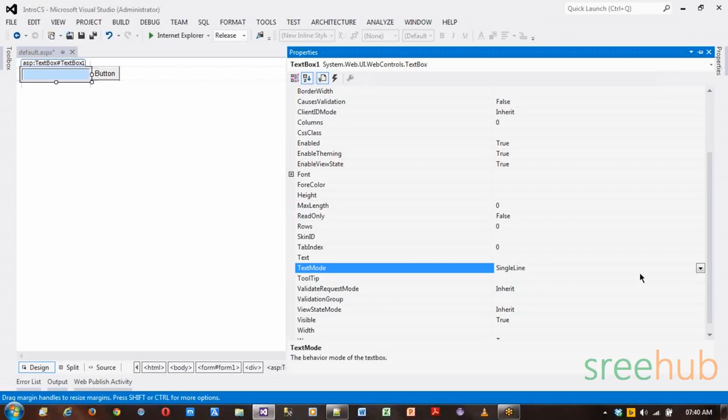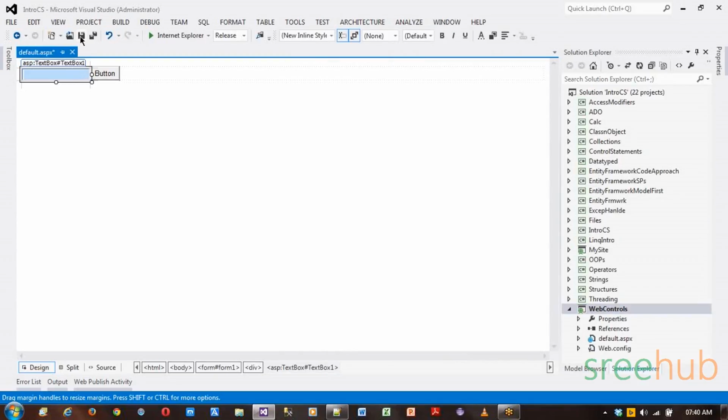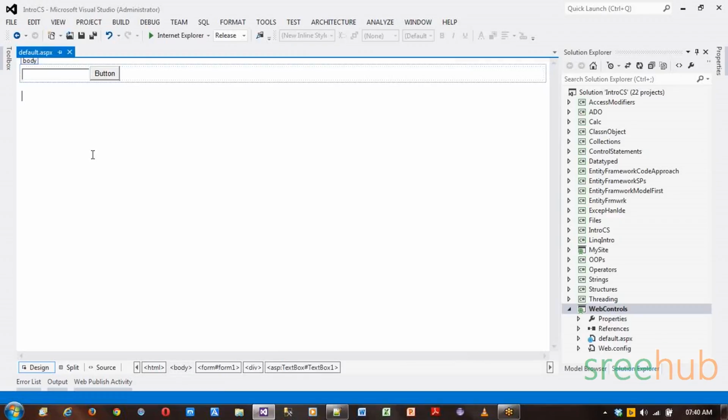And one more thing which you have is a max length. You may be using this, because max length will actually put a constraint on this text box that you can use only so many characters. So let's give max length as some 5. Let's say I'm saving that, which means this can allow you only 5 characters in it. Right? So let's run this.